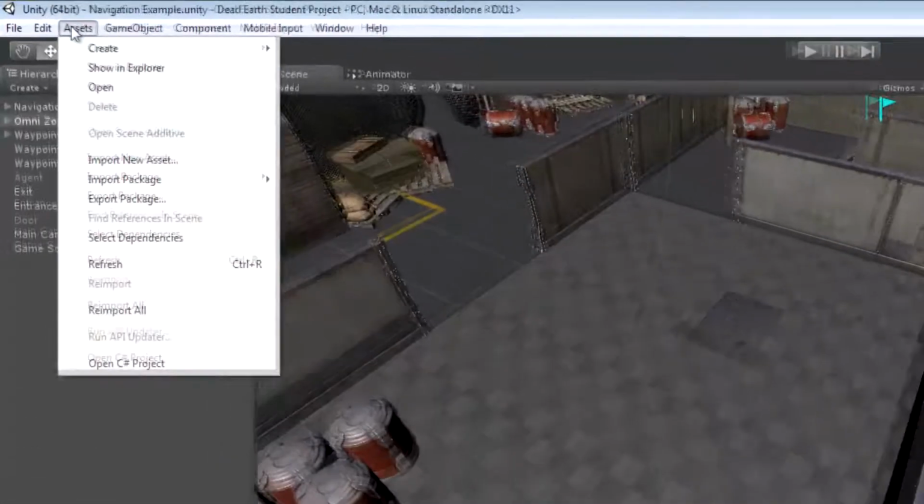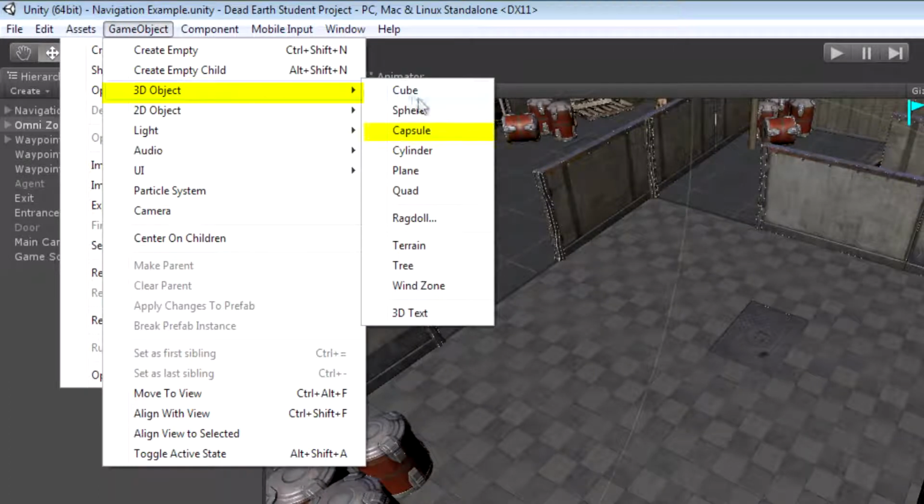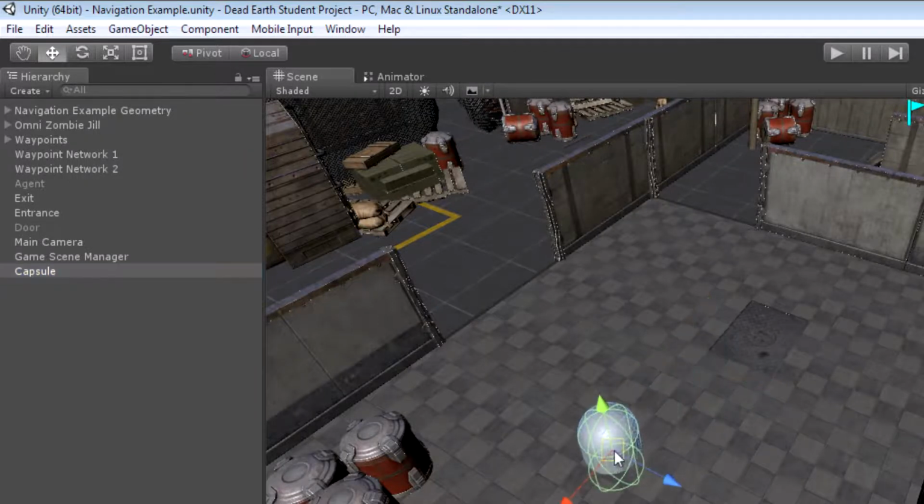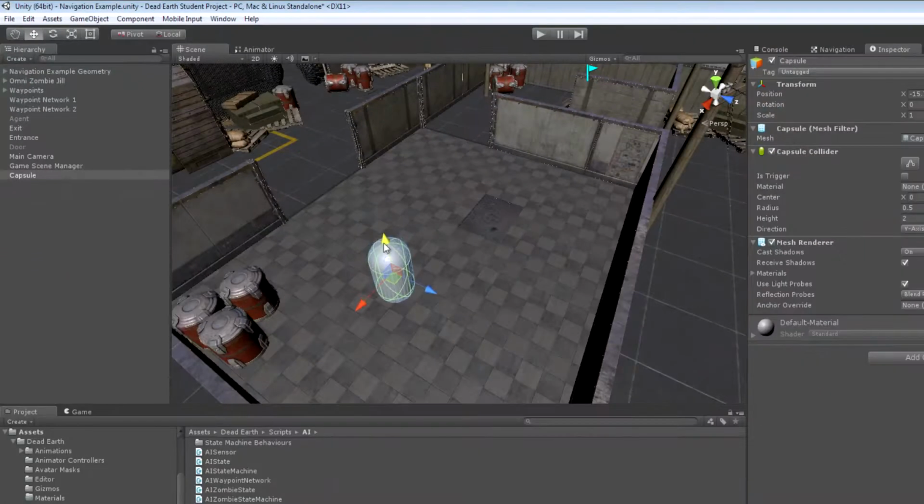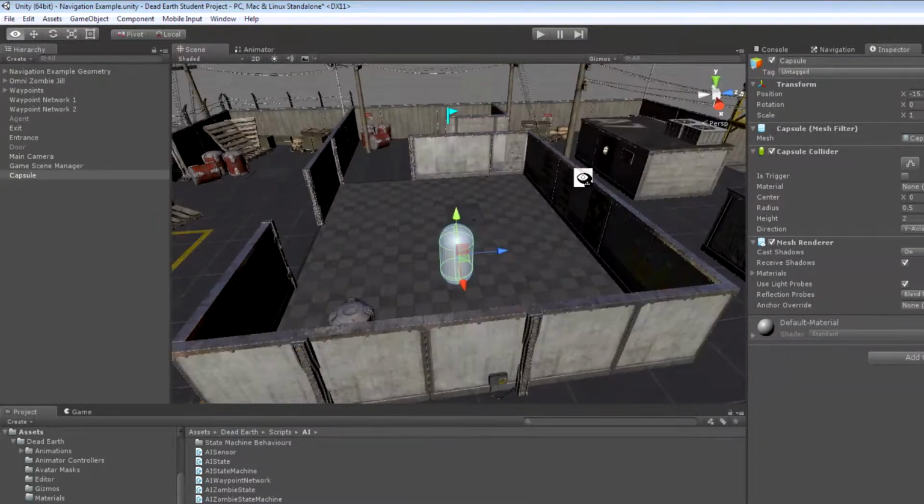So I think what I'm going to do is go to the game object menu and create a new 3D object, a capsule, holding Control and Shift so it snaps to the floor. I'm going to bring that up. So let's pretend that this capsule is our player's collider, okay?